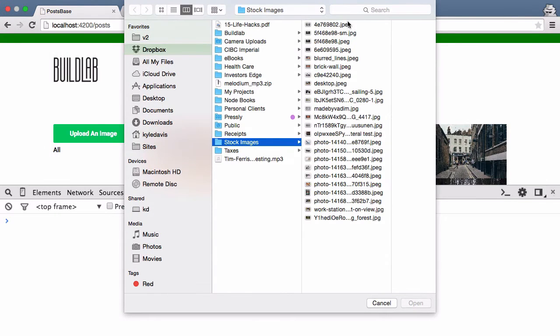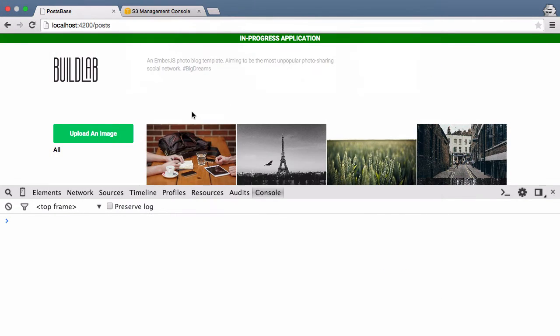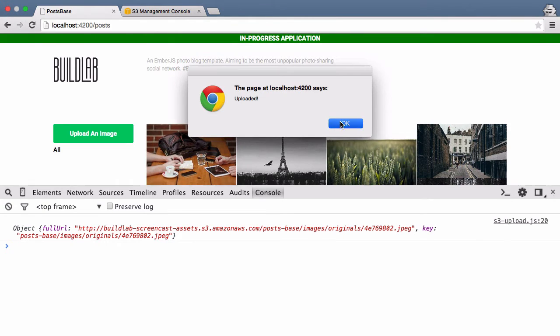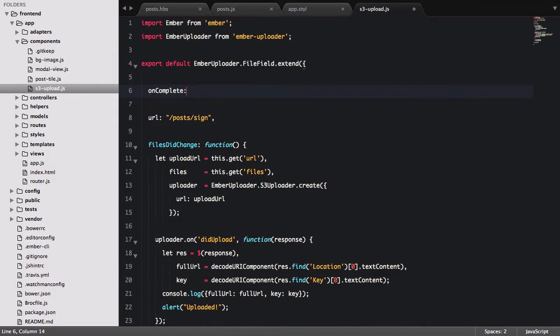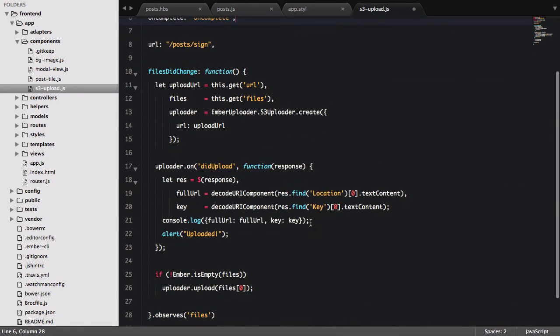And back in our browser, after a successful upload, we can now verify that we have access to that URL and key in JSON. So that's great, but not so great. We want that new image to show up in our template as soon as it's been uploaded. So let's refactor our component to expose an onComplete action.